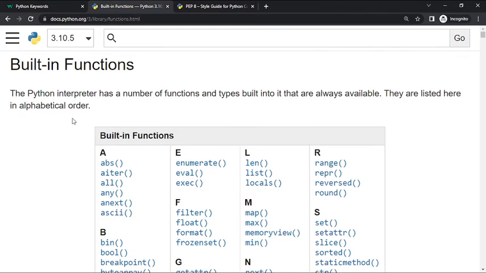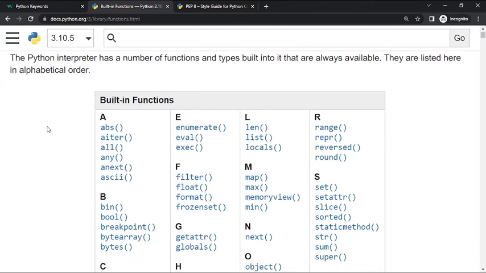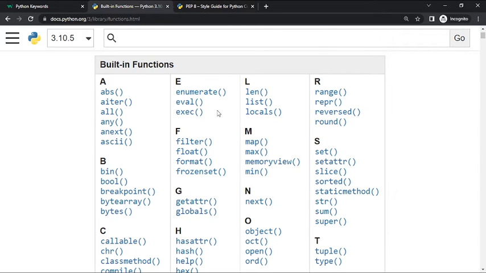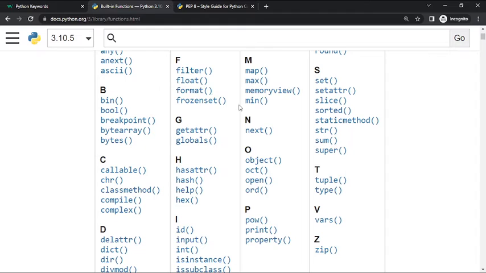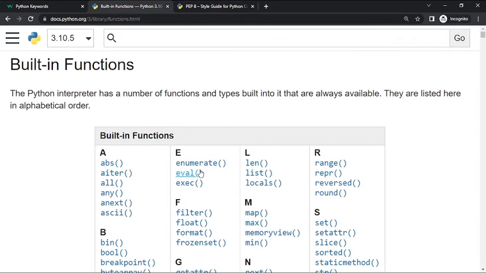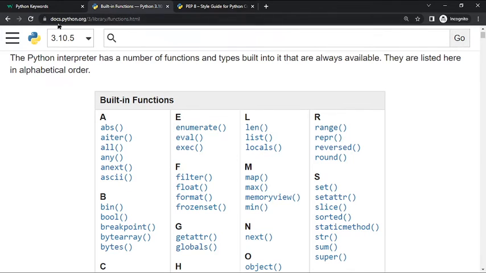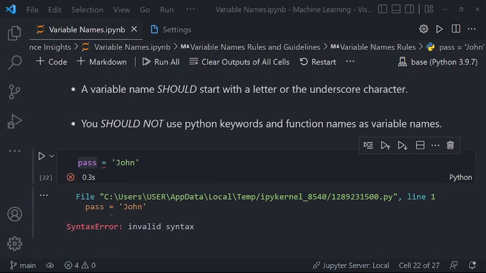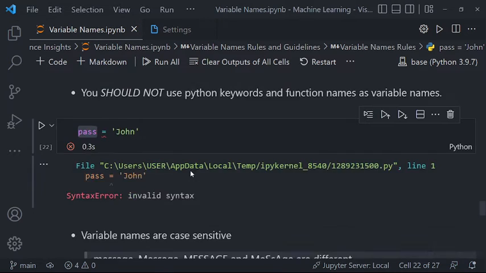Now, built-in functions: the Python interpreter has a number of functions and types built into it that are always available. They are listed here in alphabetical order. So these are the built-in functions. It is not good practice to use them as variable names. These are in the Python documentation at docs.python.org. You can go and have a look at some of these built-in functions and Python keywords also.